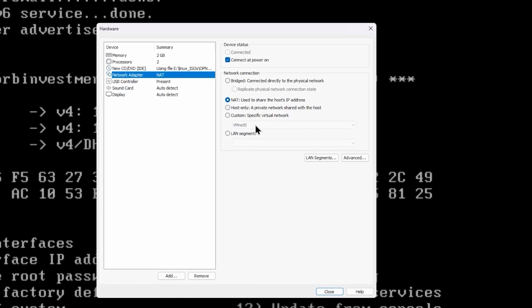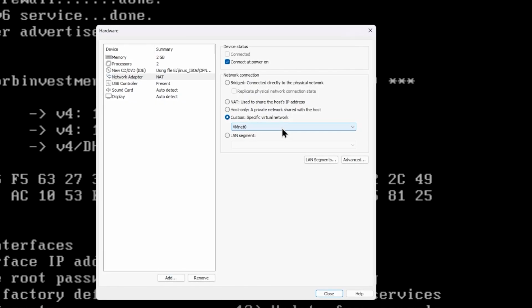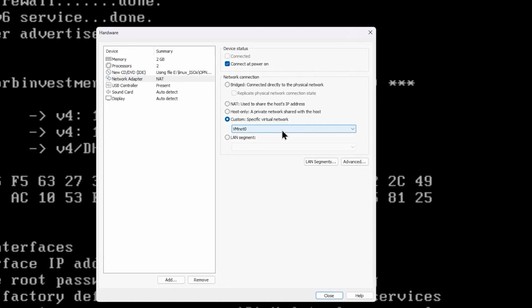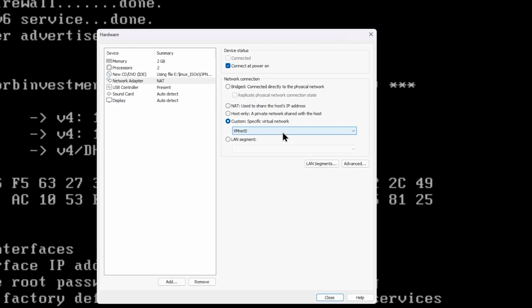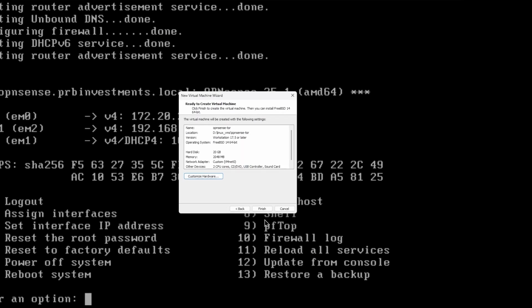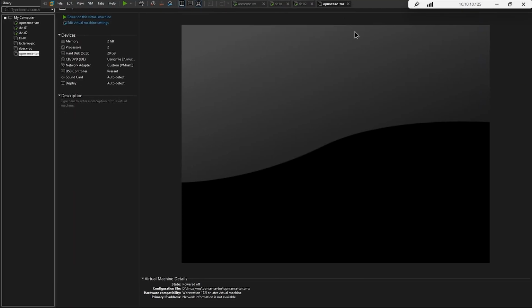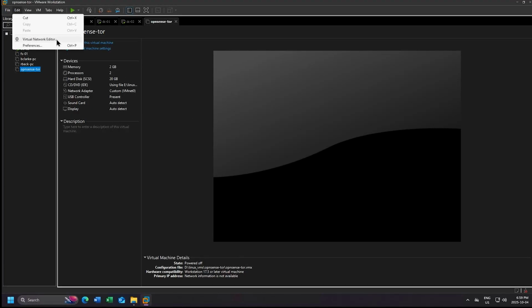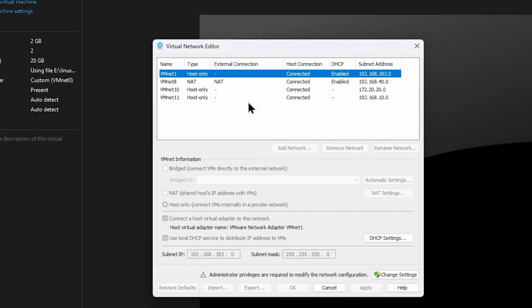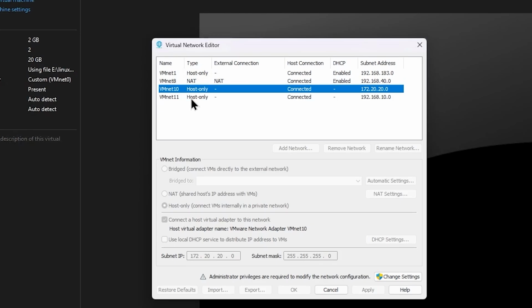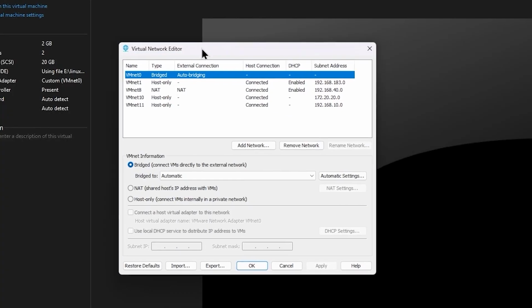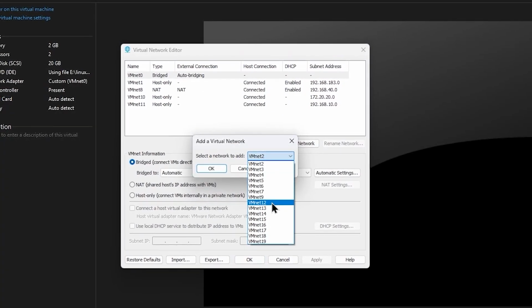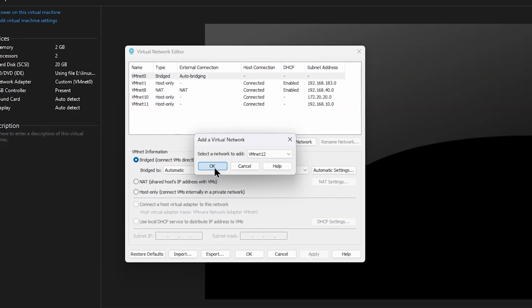And next for the networking. Now, because this will be a separate router, we want to have a different network to use. So what I will do is I will close the custom hardware window. Then in VMware, I will click on Edit, and then we'll go to our virtual network editor. I will click on Change Settings, and here I will add a new network. Now, since VMnet 10 and 11 is already in use, we'll select VMnet 12 for the next network.